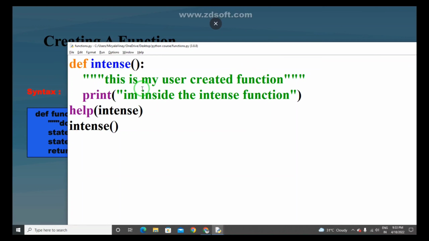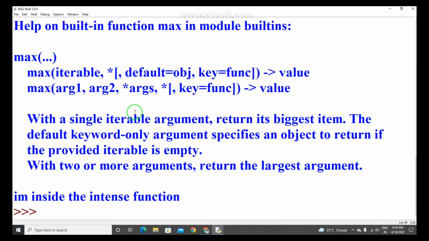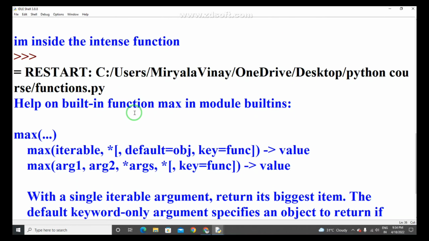Okay, so in the previous case I was using intents, right? So I want to delete this intents, and now I am writing max. Max is also called an inbuilt function, right? So whenever I use the help function and run the output, you can see there is a lot of description about the max function. So you can see help on built-in function.